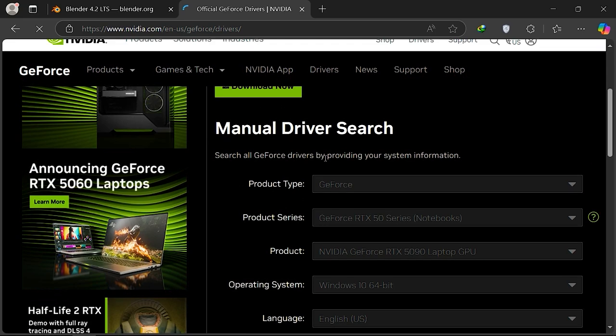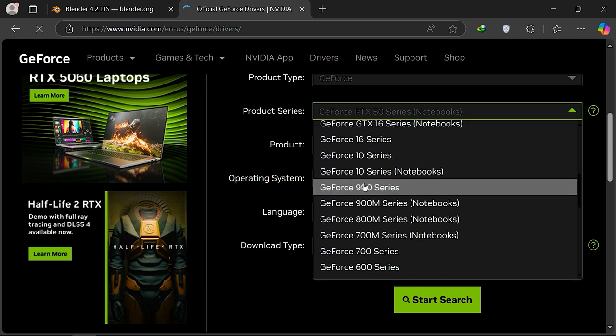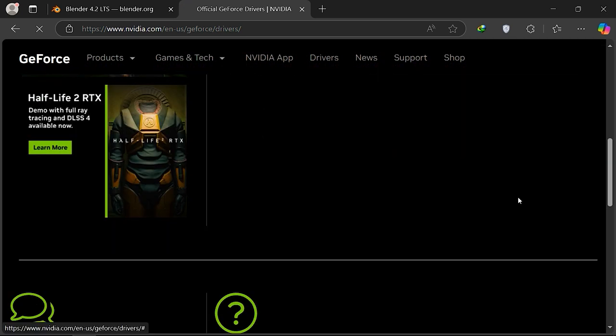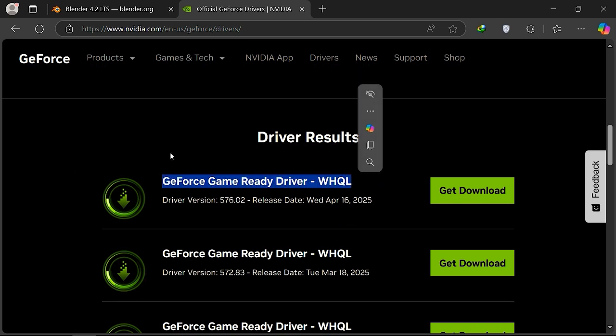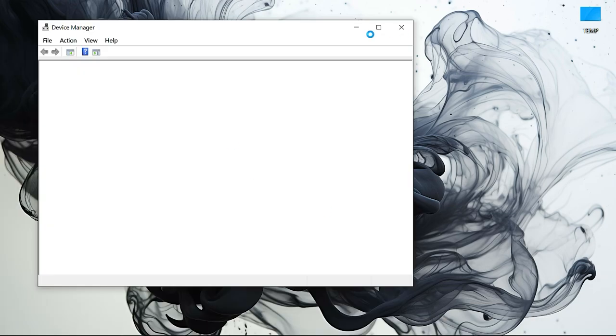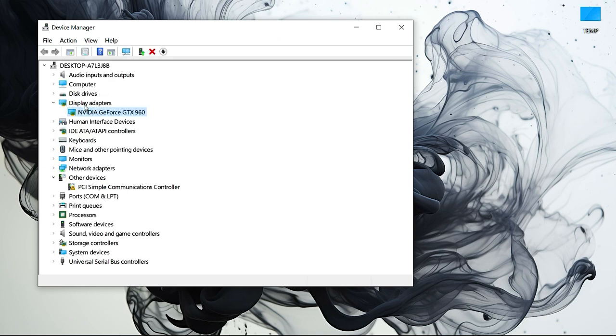If you have an NVIDIA card, go to NVIDIA's website, find your GPU family, in my case GTX 960, and download the latest stable driver. If you don't know your GPU model, open Device Manager and expand Display Adapters. Your GPU name will be listed there.